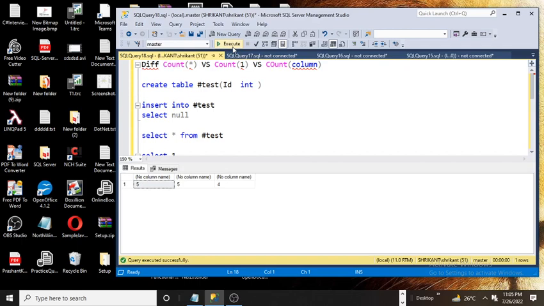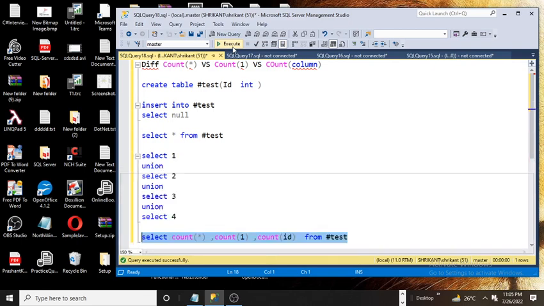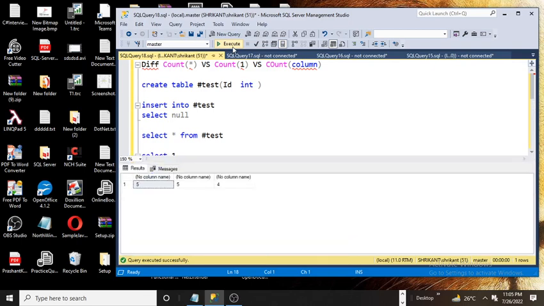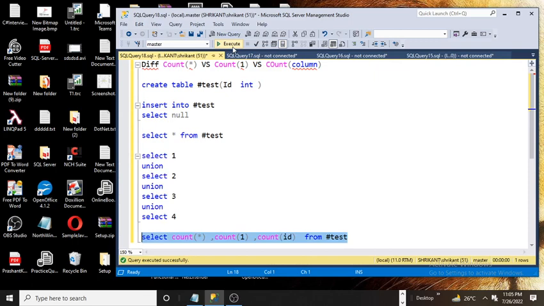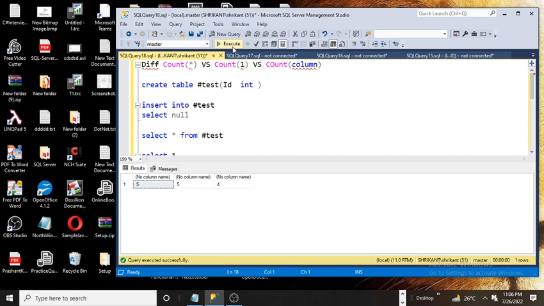The moment I run the query, I am going to see that there are 5 records. That's fine, and the count of star gives me output which is equal to 5. Then count of 1, which is giving me output as a 5. Then count of id, basically count of a specific column, which gives me output as a 4. So what's the difference?